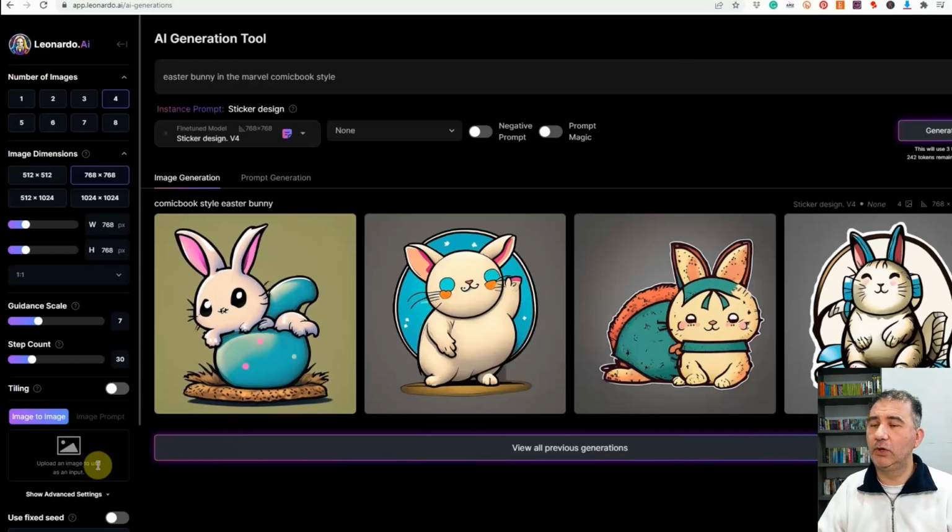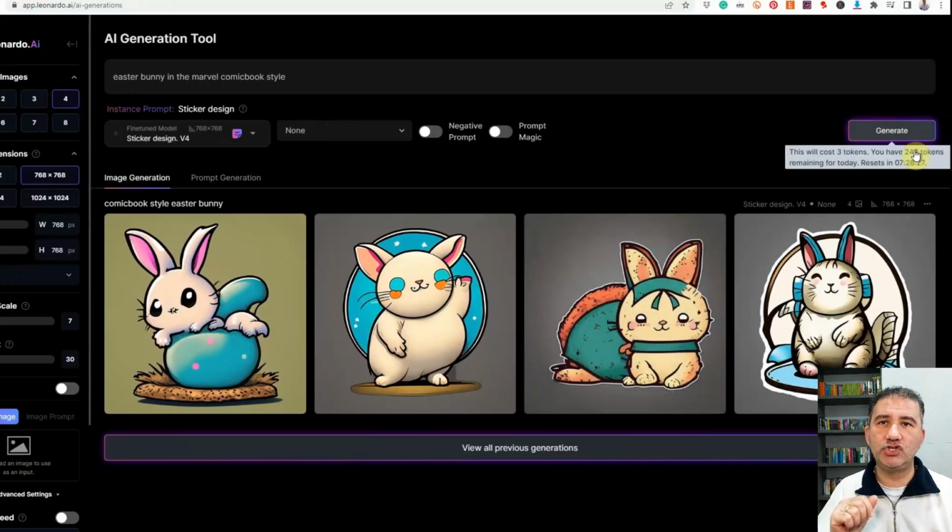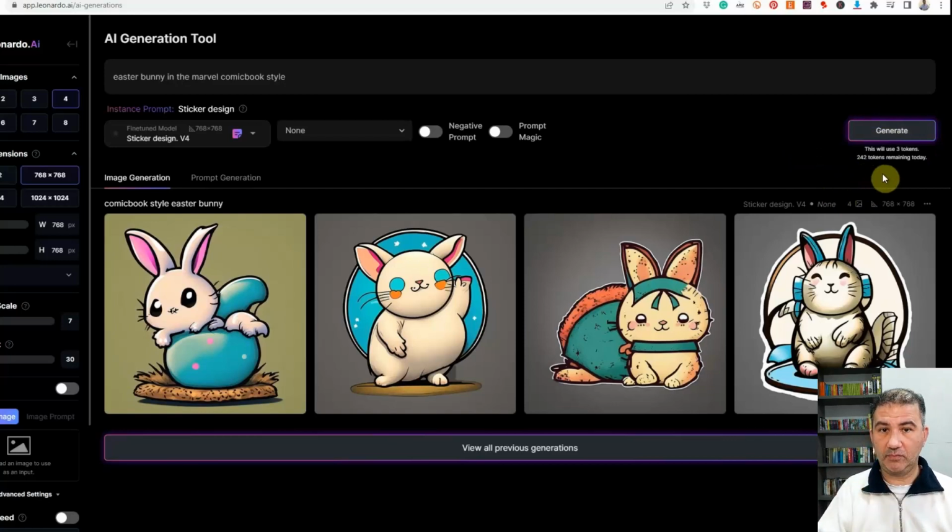Another thing that you need to know about Leonardo right now is that if you see over here next to the generate tool just above me, you are allocated a certain number of tokens per day. Okay, and I think they do this so that maybe people don't really hog the system too much, so that everybody will have a chance to utilize it.